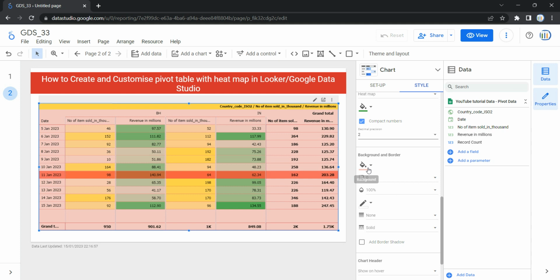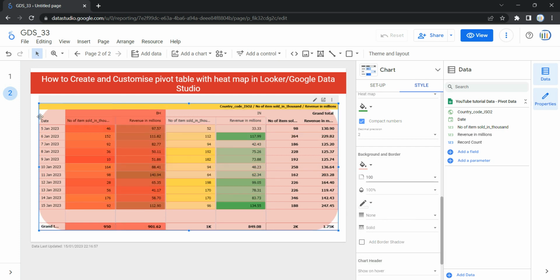Then after this, we have the option of border radius. It adds a rounded border to the chart background. When the radius is 0, as you can see here, the background shape has 90-degree corners. But when we select the border radius at 100, then it will produce a circular shape. So let's select 100, and as you can see, it has produced a circular shape.